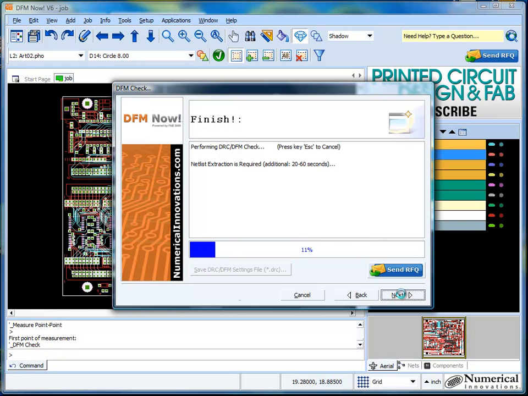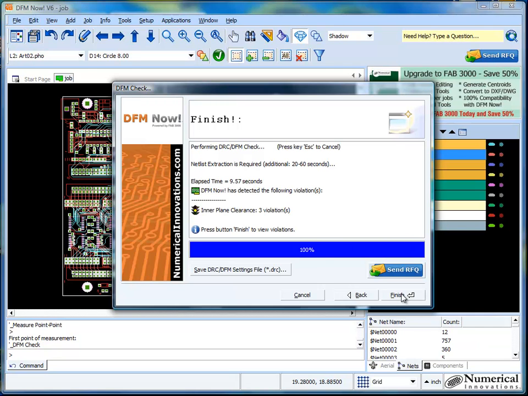And what it's doing at this moment is it's just extracting the net, it's checking everything, and there you go. Real quickly, DFM Now has gone through here and found that there are three violations. However, this is a yellow light, which just means there are minor infractions where you have an inner plane clearance. And pretty much any board shop can correct most of these simple things, such as annular rings or inner plane clearance, without it being an issue.